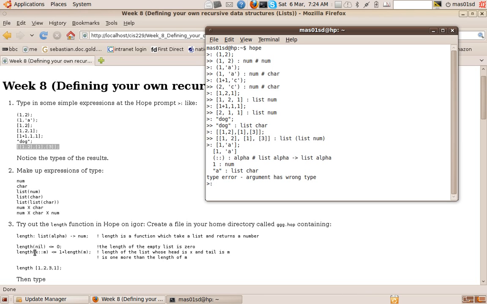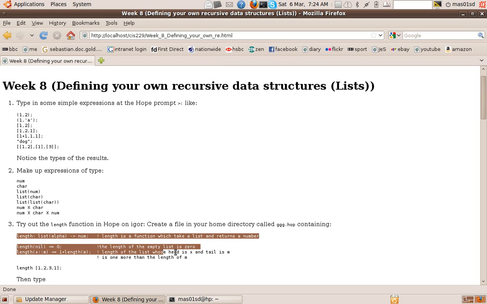This means the length of the empty list is 0, and the length of the list whose head is x and whose tail is m is 1 plus the length of m. So in other words, if there's nothing in the list at all, we say its length is 0. The length of a list which isn't empty is 1 plus the length of the tail of the list. So if you know the length of the tail, to get the length of the whole list, you simply add 1. So let's try this function in Hope.